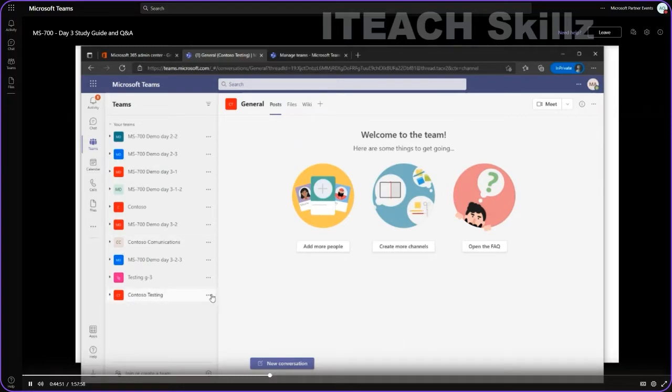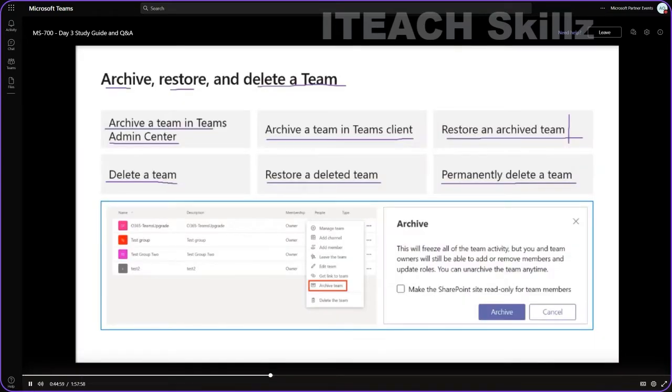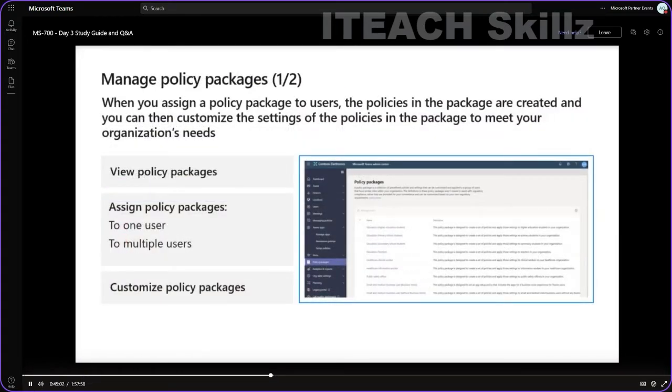Okay, and of course I always have the option to delete a team, or I could also delete it from here and restore it from here as well. Okay, so just 1 minute here, guys.